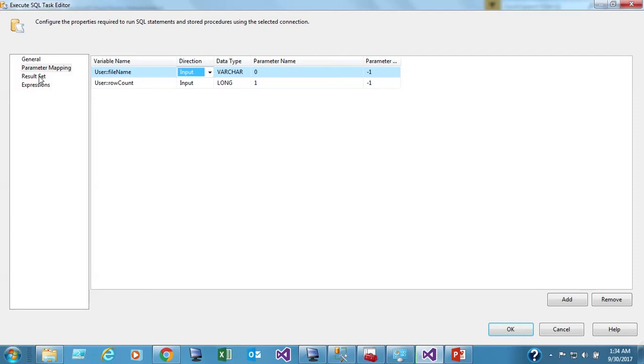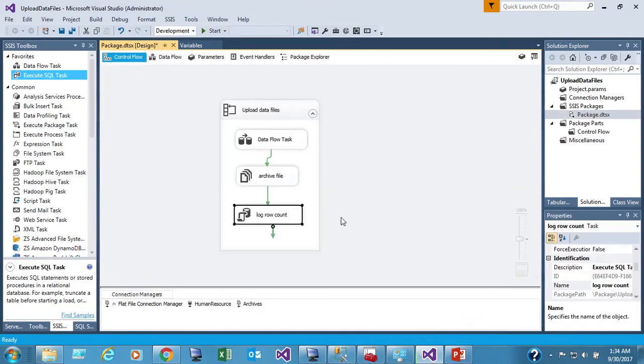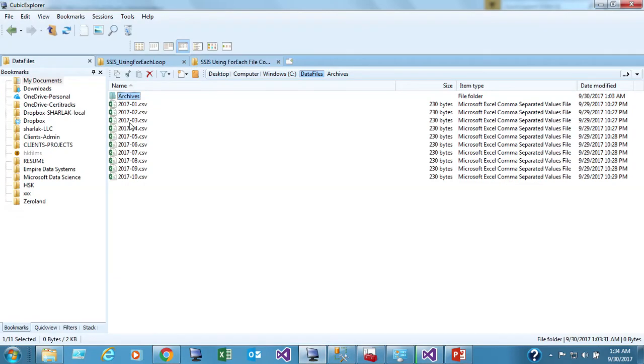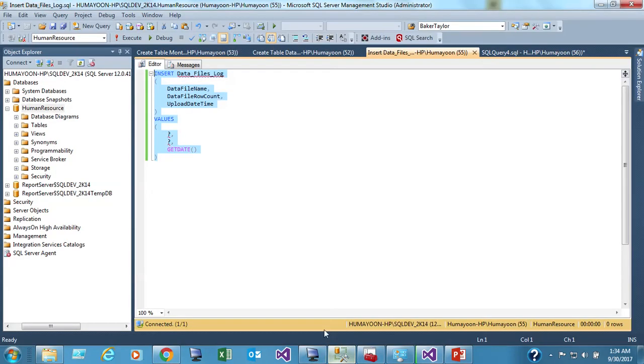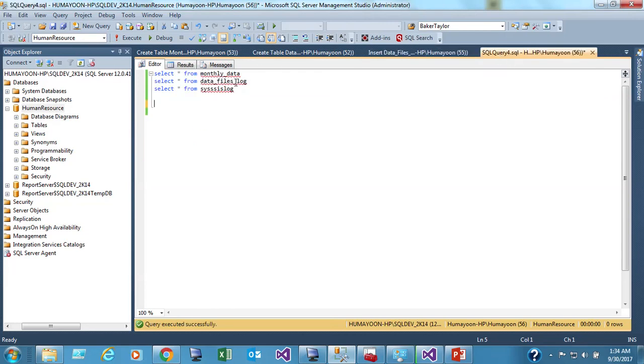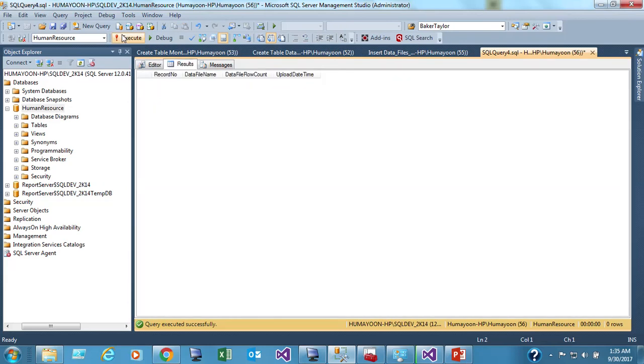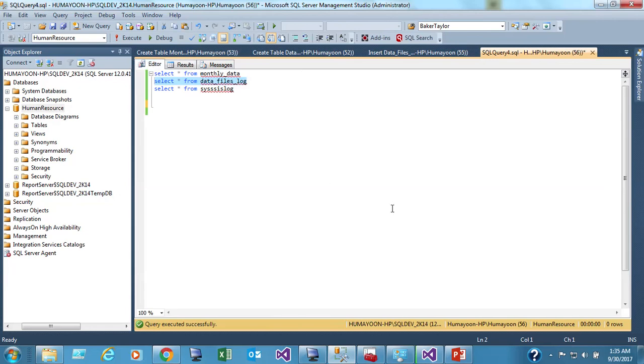We don't need the result set because we are not getting anything. Click OK. So I believe we are ready to run this package. So let's go take a look. We have 10 files here. Let's select and see if there is any data. There is no data in our data table, and the log table is also empty.